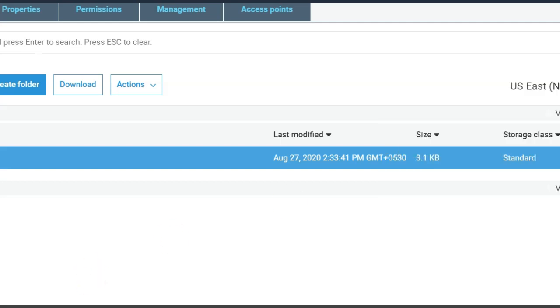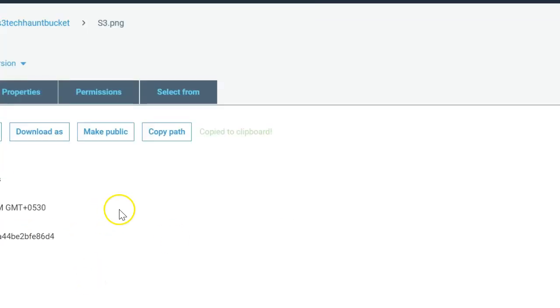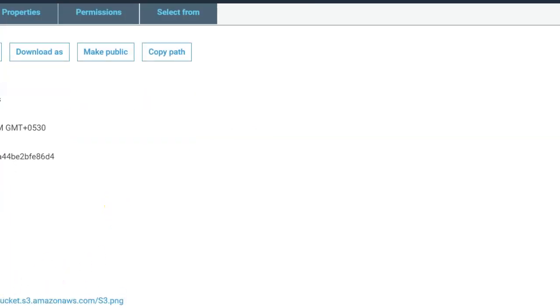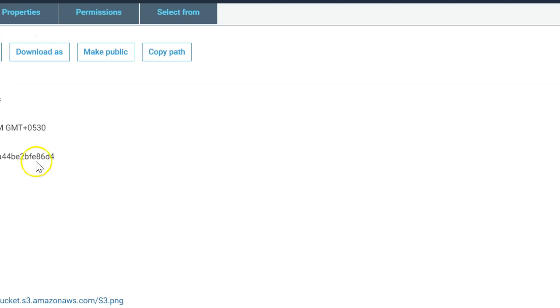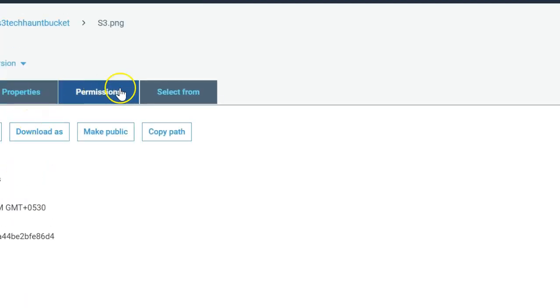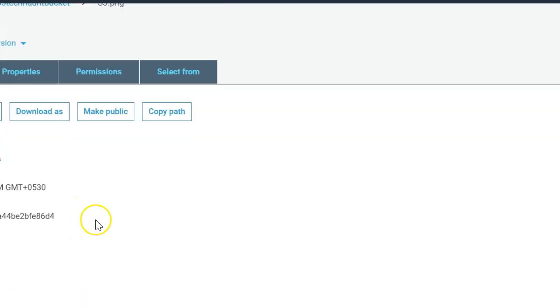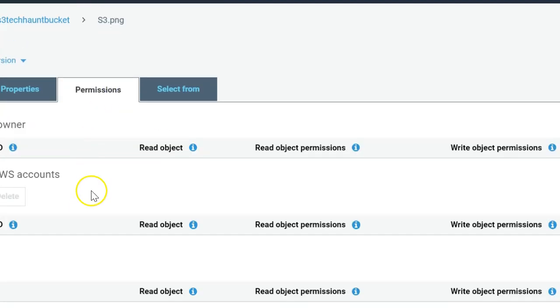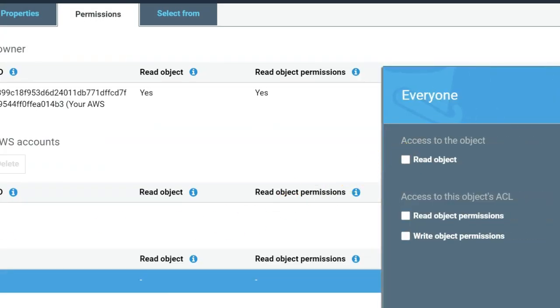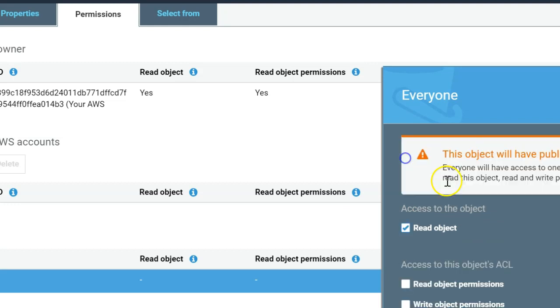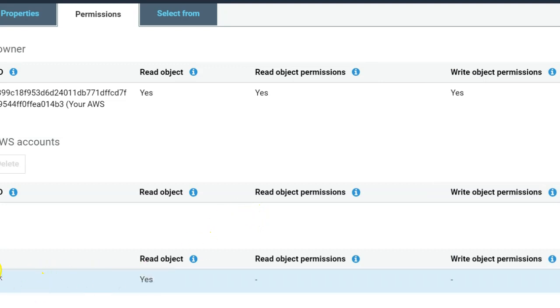Let's close it now, and I'm just going to click on this, and you will get one object URL to access this. Once you open it, you should get the access denied error, because we haven't given any permissions to these objects yet, so by default it's blocked for all. To make this accessible, go to the permissions tab, go to public, hit this button, and make them read objects and hit the save button.